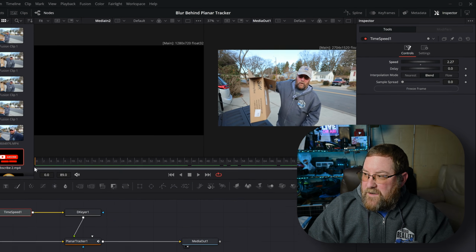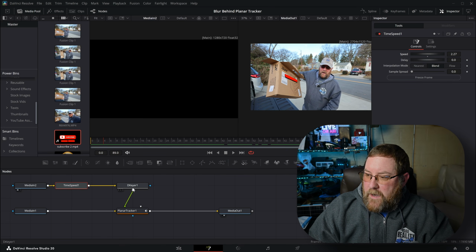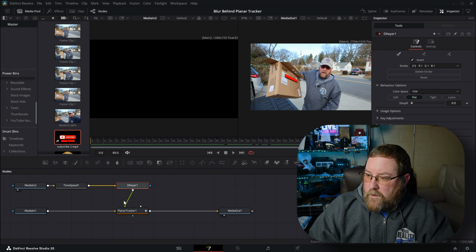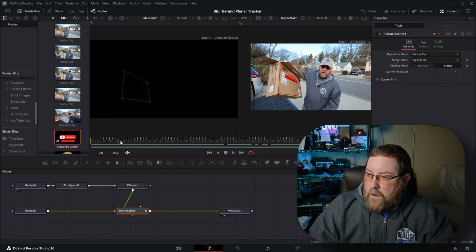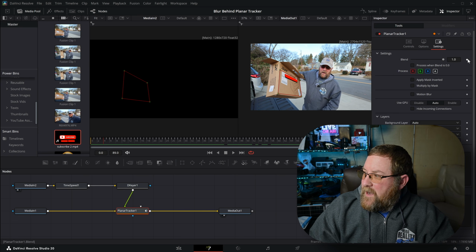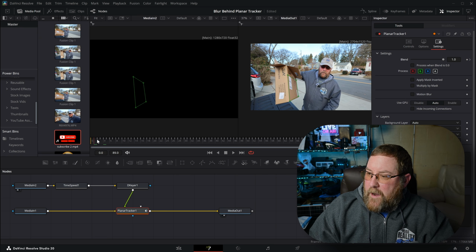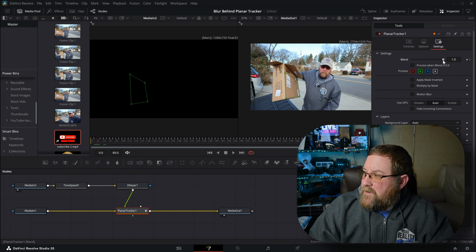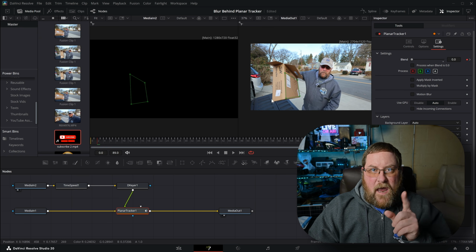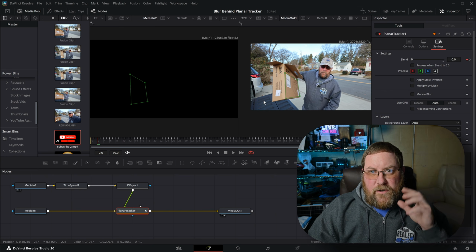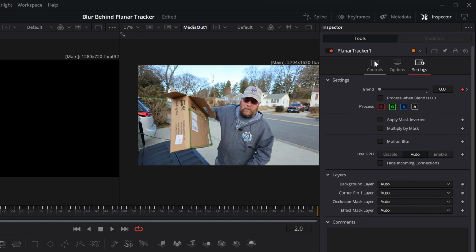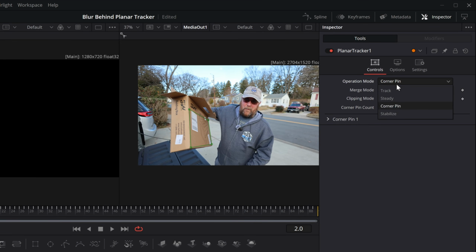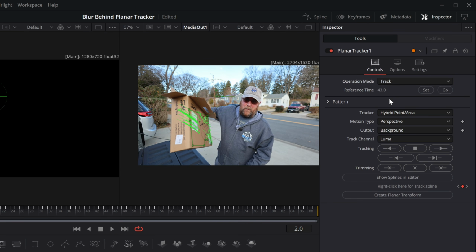And if you really want to see the second issue, what I can do is go back here to our Planar Tracker, and if I come here, you'll notice it stopped tracking right about there. So we can come over to settings, create a keyframe on our blend, and then go back 2 frames right about there and turn it to 0. And this will come in handy when we get to the blur portion. Speaking of which, we're going to come back to controls and we can change this back to track. Don't worry, it's not going to lose anything.